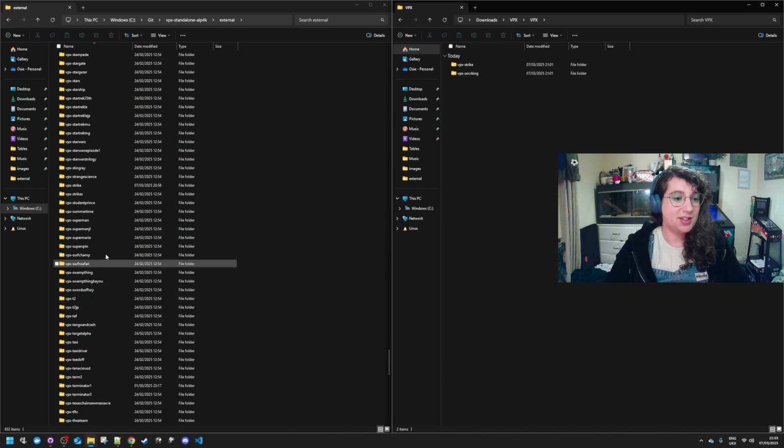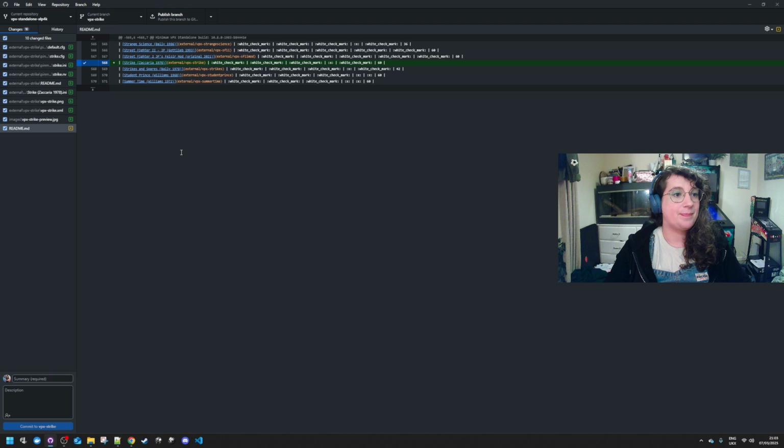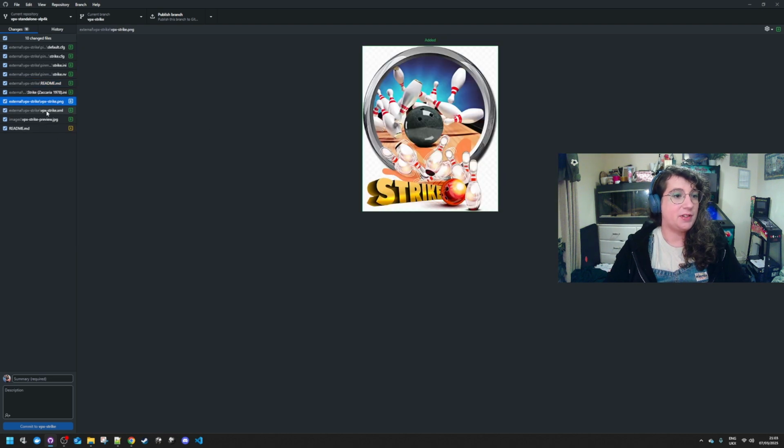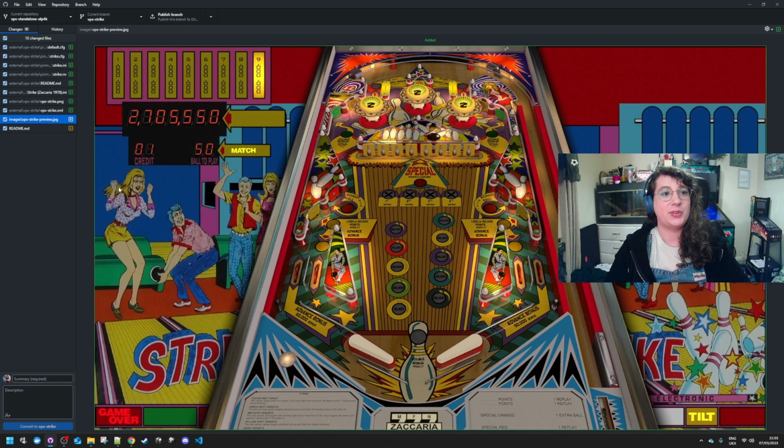I've copied this over into my repository folder, and then I've corrected the readmes and sorted all the files out. So you can see in GitHub Desktop, I've got the line added to the main readme. I've got the VPX strike readme as well. And then I've got all the individual files and the preview file all set up. So it's very similar to what you did originally.